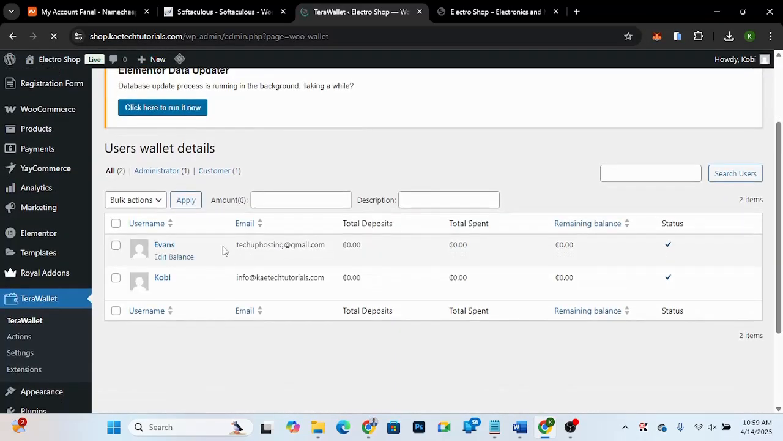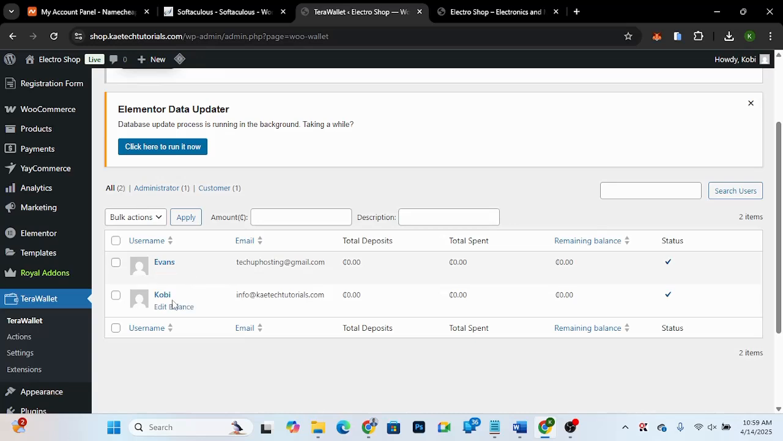So all the users on your website, you're going to be able to edit their balances. All the users will come over here and you can edit their balances and all those kinds of things. So you see their email address, total deposit, total spent, and the remaining balance. You can also see their status over here.